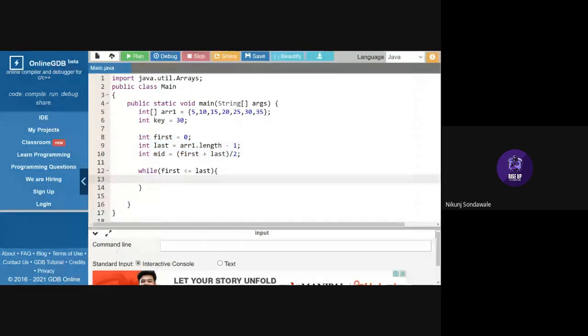And now we will work with one while condition which says first is less than or equal to last. Till our first and last overlap, we will continue the search by dividing. This is the base, this is the logic. And inside that while we have 3 conditions.